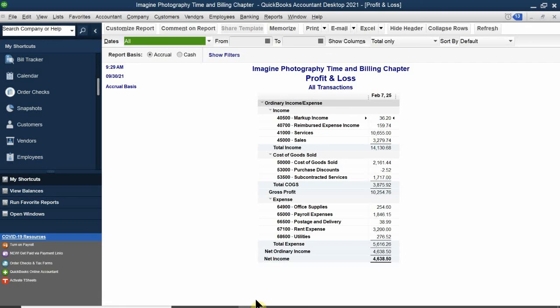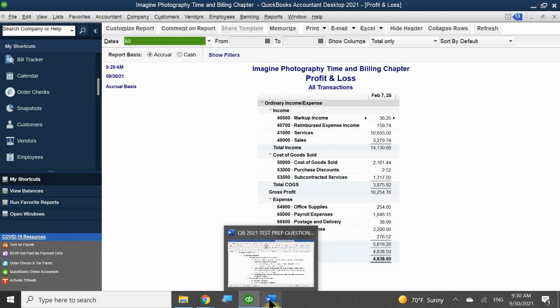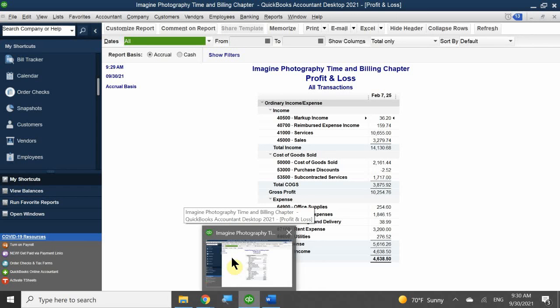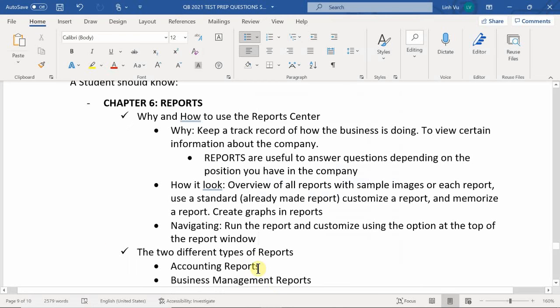So again, if you're not very clear about this, go ahead and take a look at chapter 6 in your book, and you'll be able to get a good overview of that.